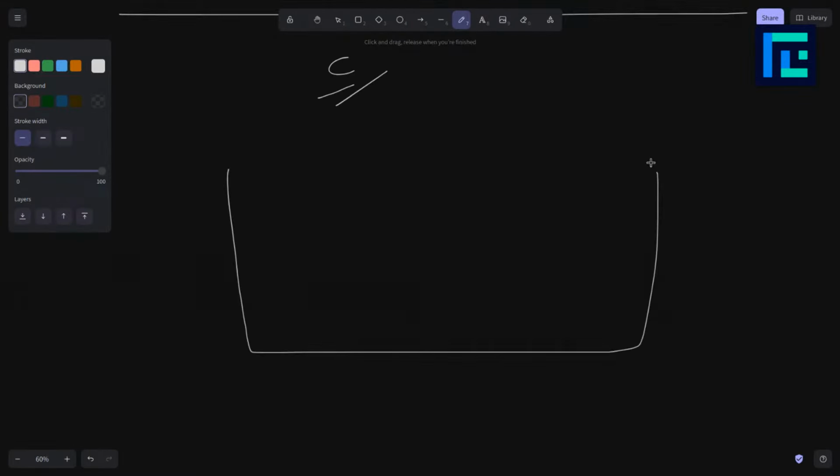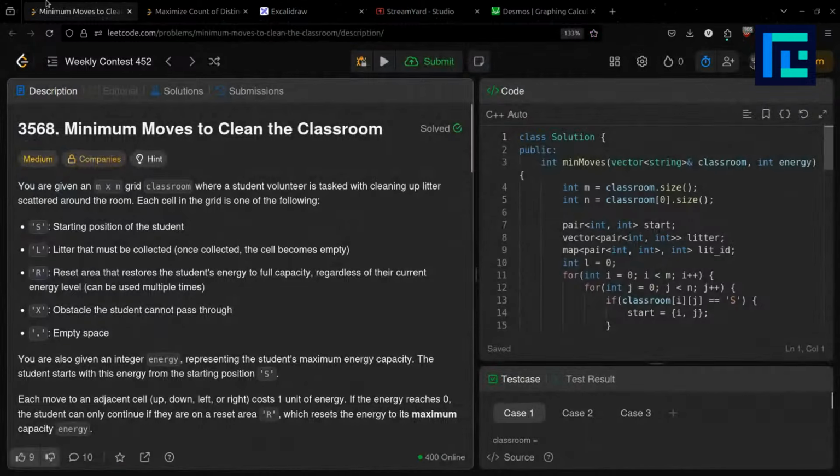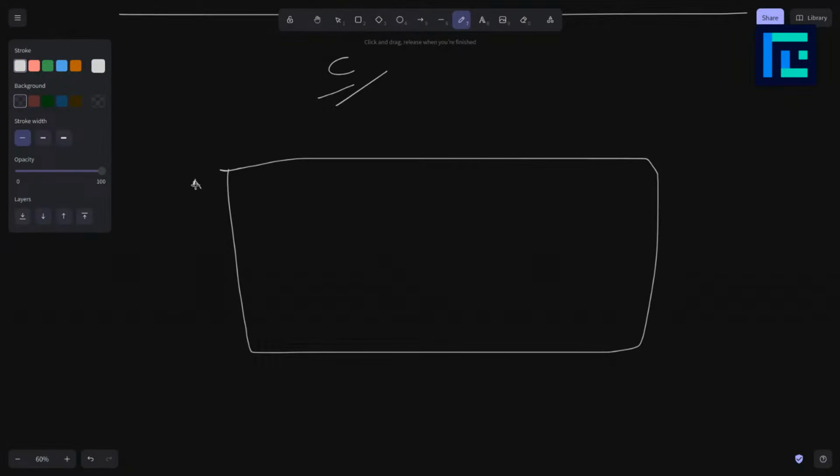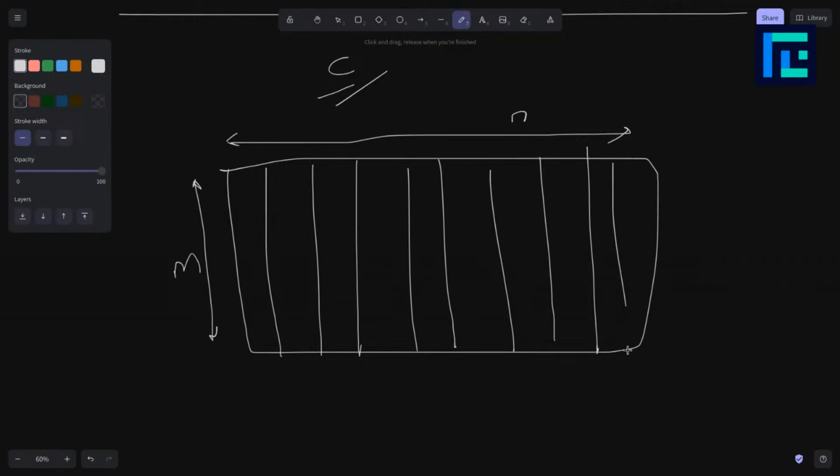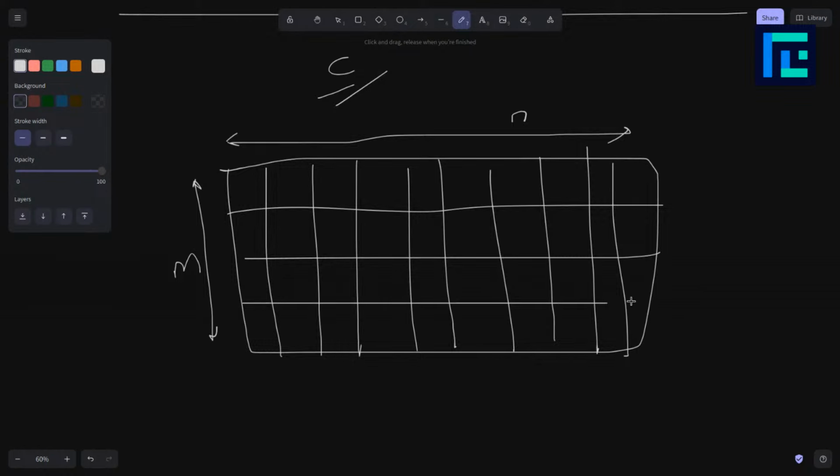So we have a grid again, a lot of grids this time. The grid is called the classroom, and the grid is m into n size. And each cell of the grid has some value. I'm just drawing some random grid here. It has some value, and this is given as input to us. So let's say the grid has some value like this. And then if there's a dot, that means it's an empty space. If there's an S, this means this is our starting position.